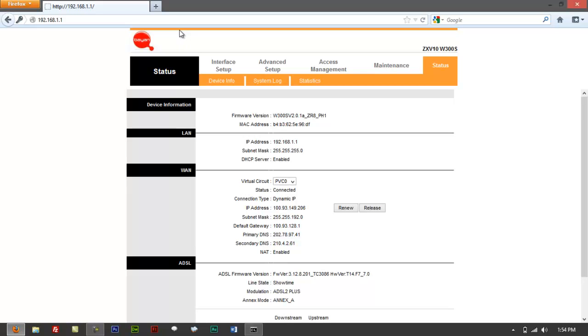So it would log you in to the interface itself. What you first have to do, if you have a new router, ZXV10 W300 series or whatever router, is to change the password. You should do that. Why? Because there are other people who know how to hack, and probably they would have control over your router.